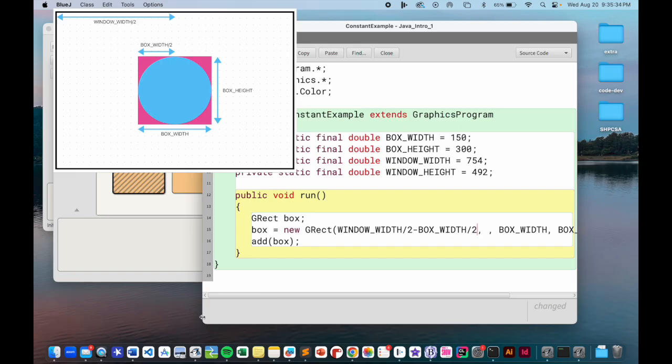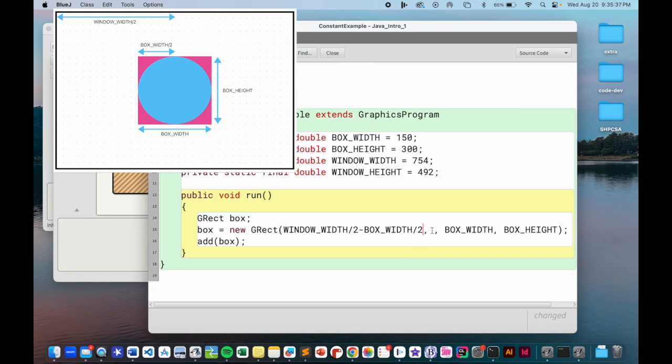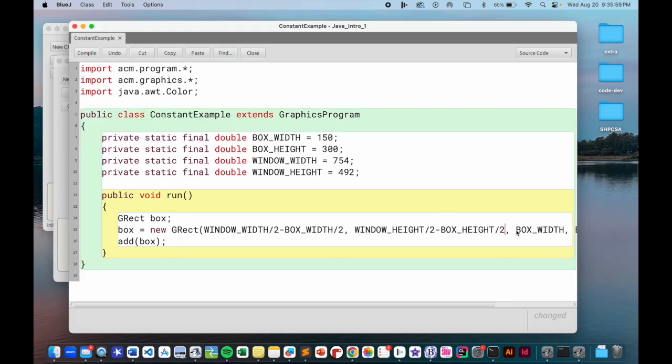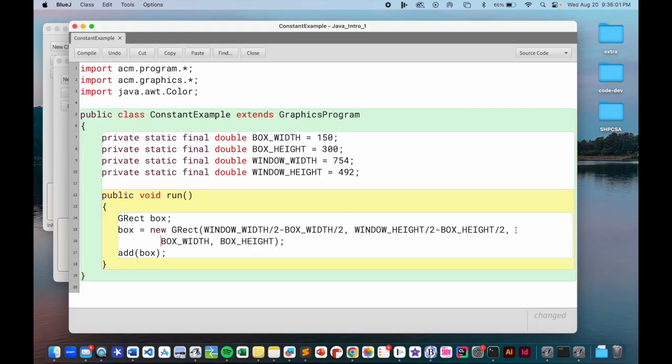And I think it's going to be pretty similar for the y coordinate. With the same logic, I want to go halfway down the screen, but then the whole shape is shifted up by half of the box height. So let's do window height divided by 2 minus box height divided by 2. Now this line's getting a little long, so I'm actually going to put this on the next line. Remember, Java doesn't actually care about how I indent things, so this isn't going to matter at all.